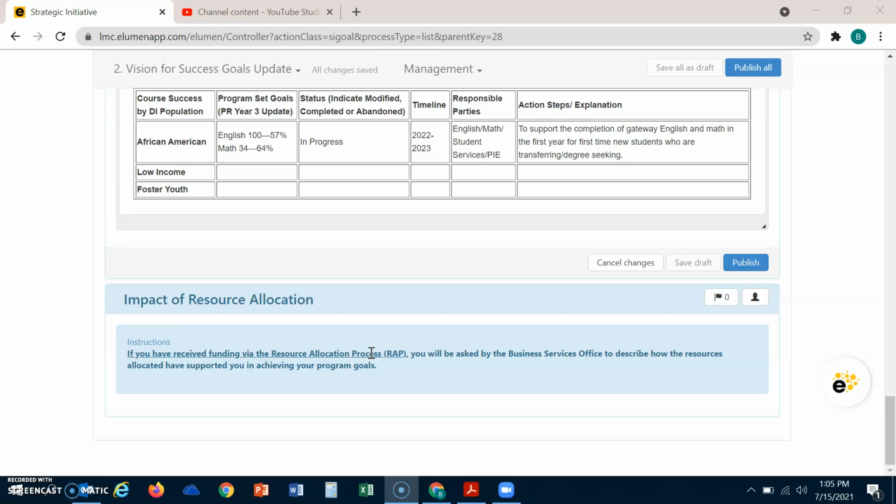Please note on your screen the last section of your eLumen template labeled Impact of Resource Allocation. There is nothing for you to complete under this header. It's just merely informing you that if you've received resource allocation funding, you will be asked via email by the Business Services Office to provide a description of how those resources have supported you in achieving your program goals. Again, there's nothing for you to complete for this sentence, just a mere statement informing you what to expect if you received resource allocation.